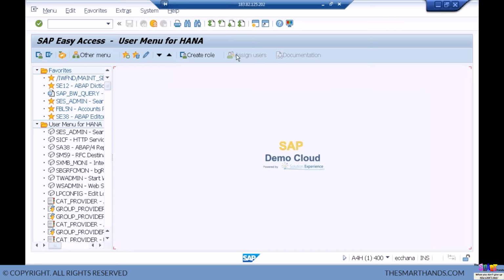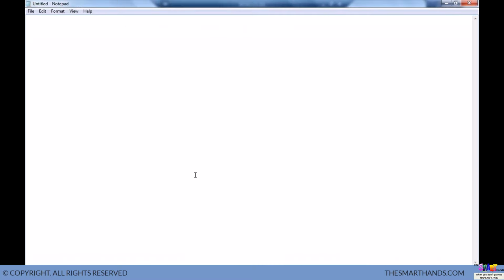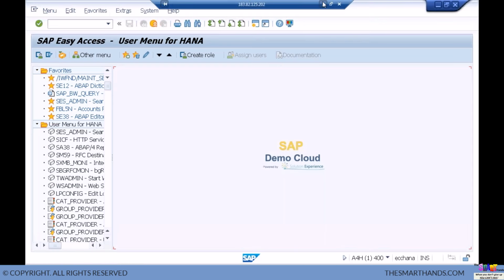Right. So yesterday we started with the programming part, and we understood the basic statements related to ABAP. So we have started with the programming part yesterday. Let me open that. I'll go to the ABAP editor, SE38.